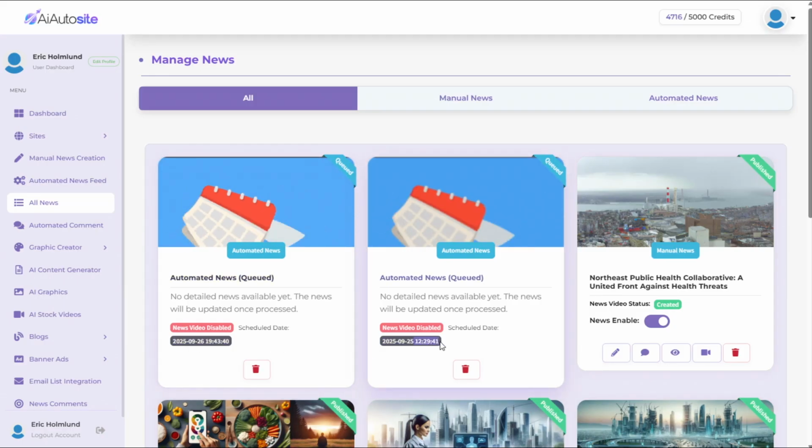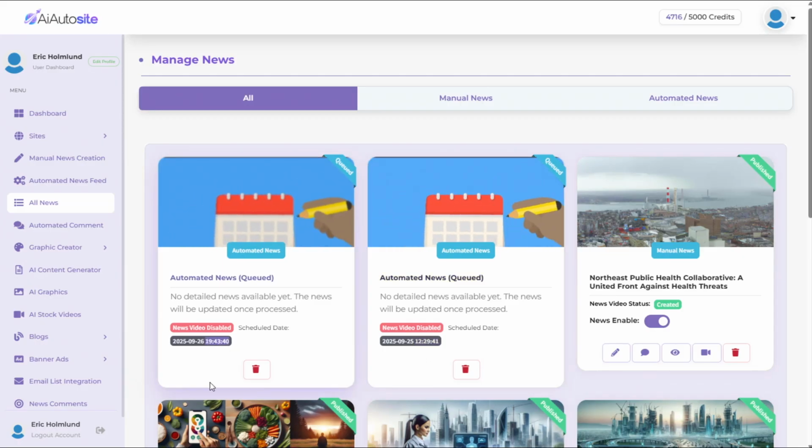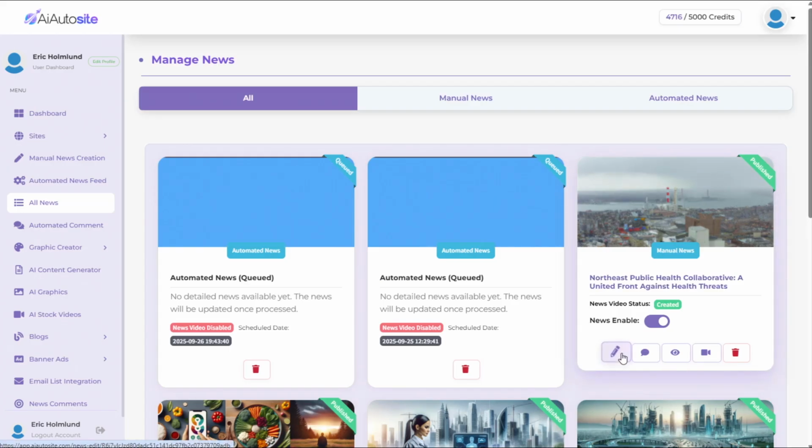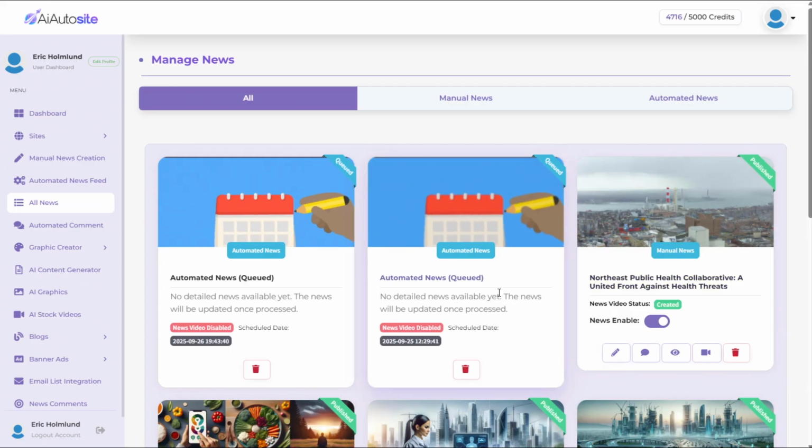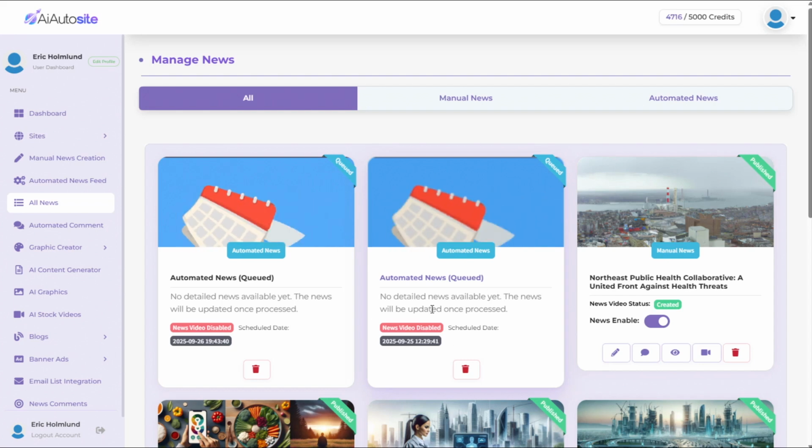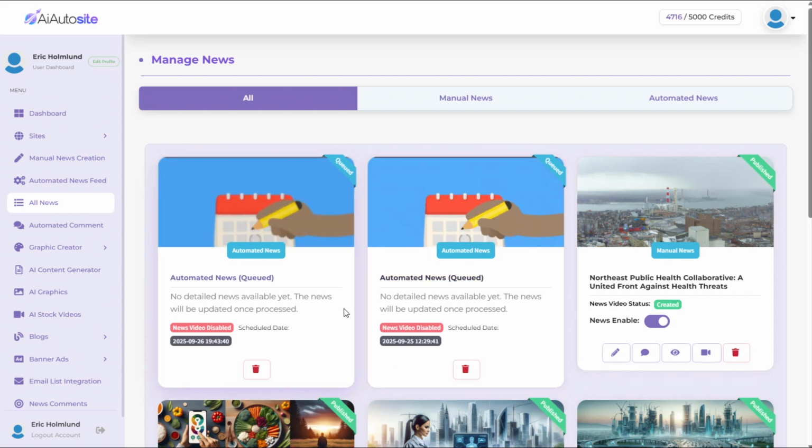This first one is going to be published at 12:29 and 41 seconds, and the second one will be published at 19:43 and 40 seconds on the 24-hour clock. Now, once those have been published, we could come back here and do all those same things that we did before to edit it. But the beauty of it is that you don't have to go and edit it or do anything. It'll publish these automatically and will continue to publish news articles for you based upon your set schedule.